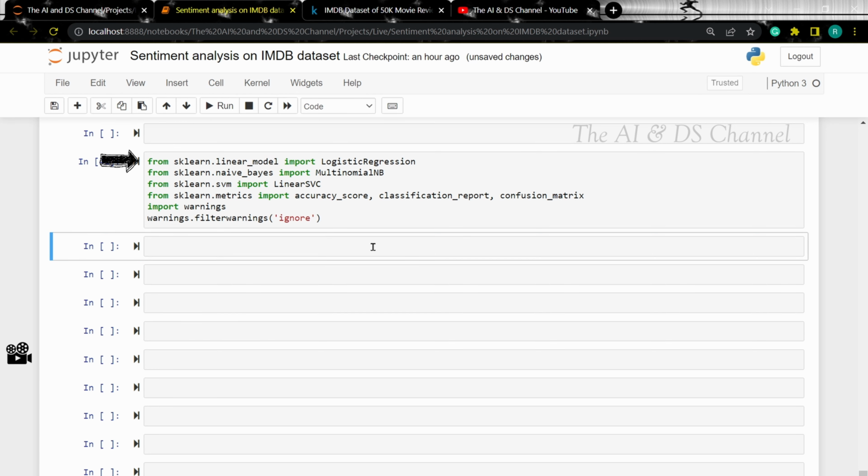We are importing Logistic Regression classifier to perform logistic regression. Then we are importing multinomial naive-bayes classifier to perform the naive-bayes classification. Then we are importing linear SVC to use the support vector classifier. And then we are importing the various metrics to measure the model performance. Finally, we are importing warnings to ignore any warnings that might occur. So first, let's train the data on the logistic regression model.